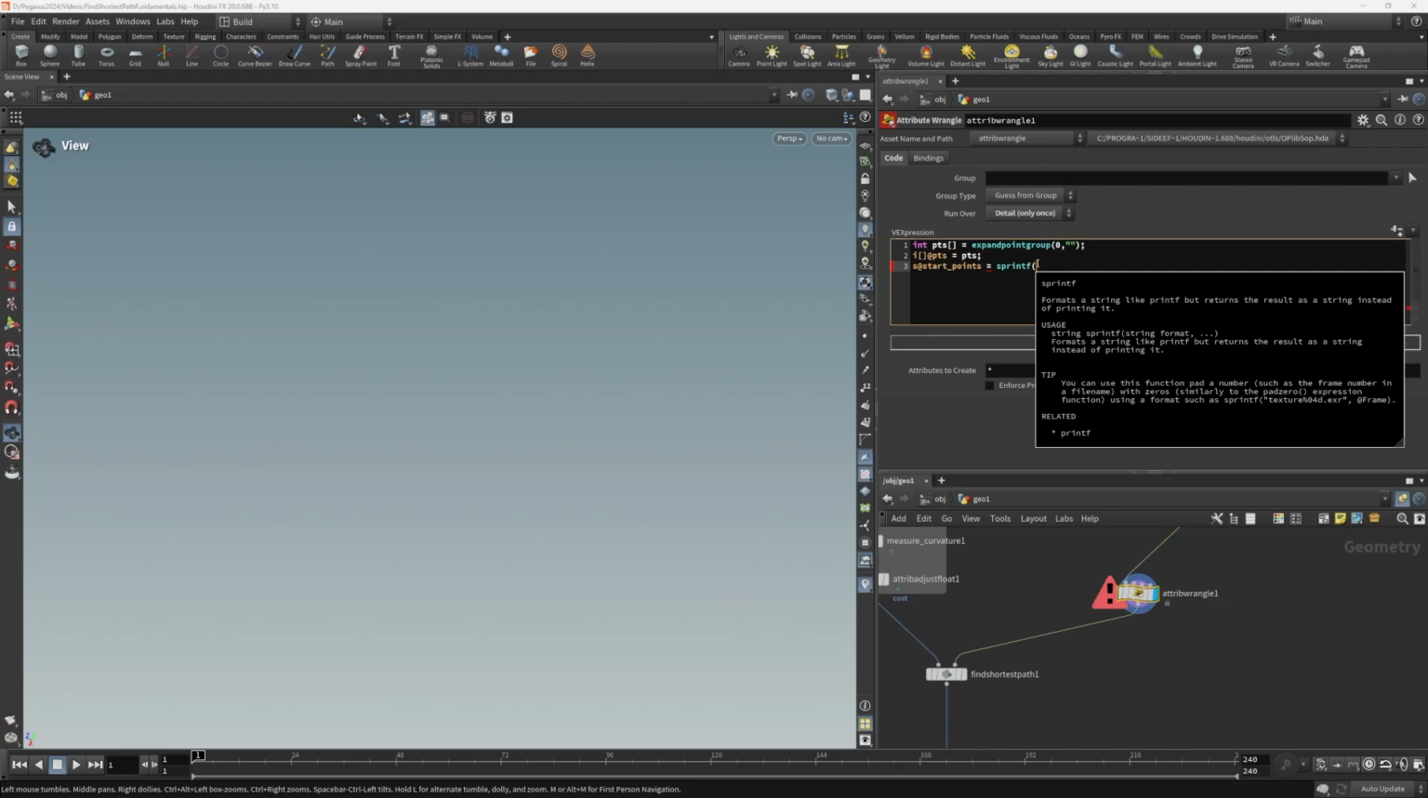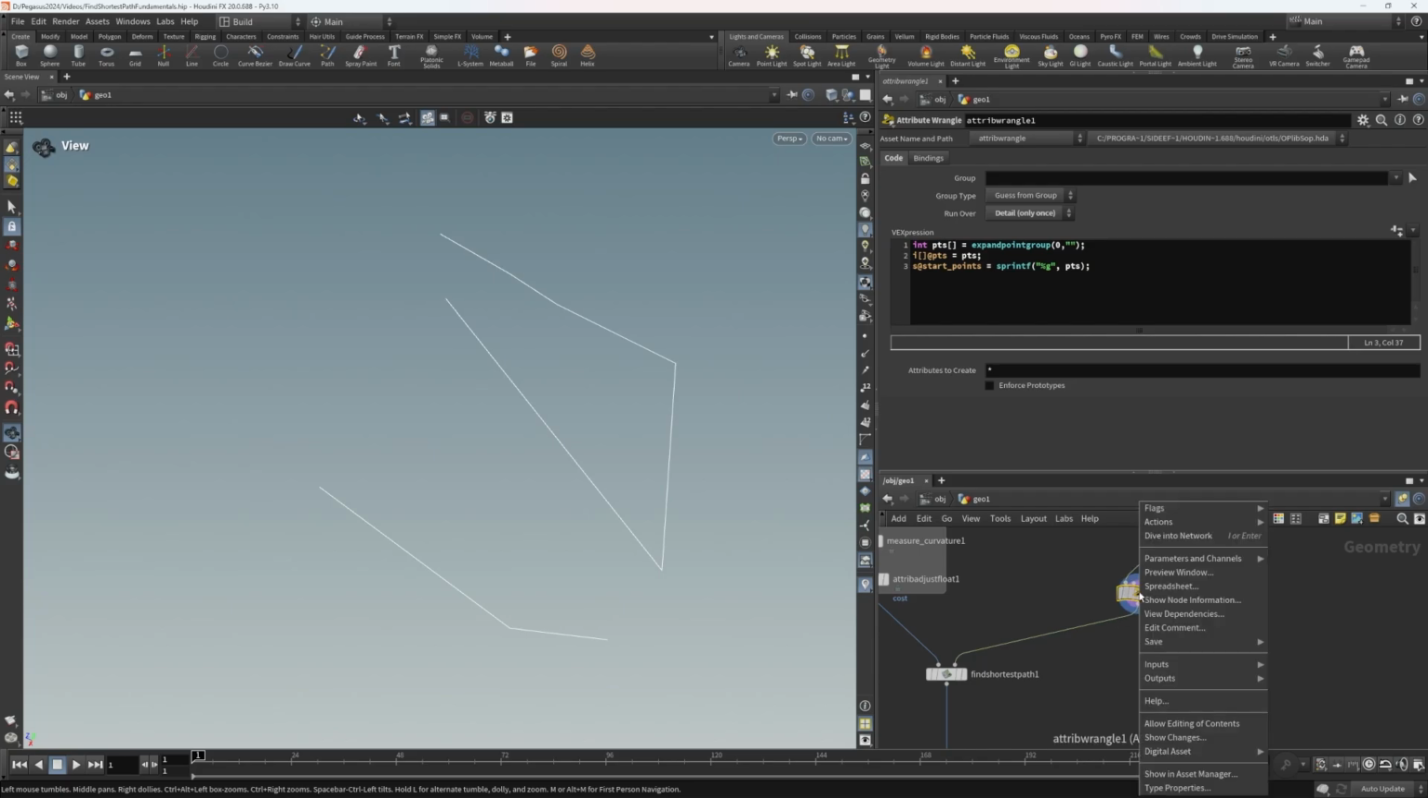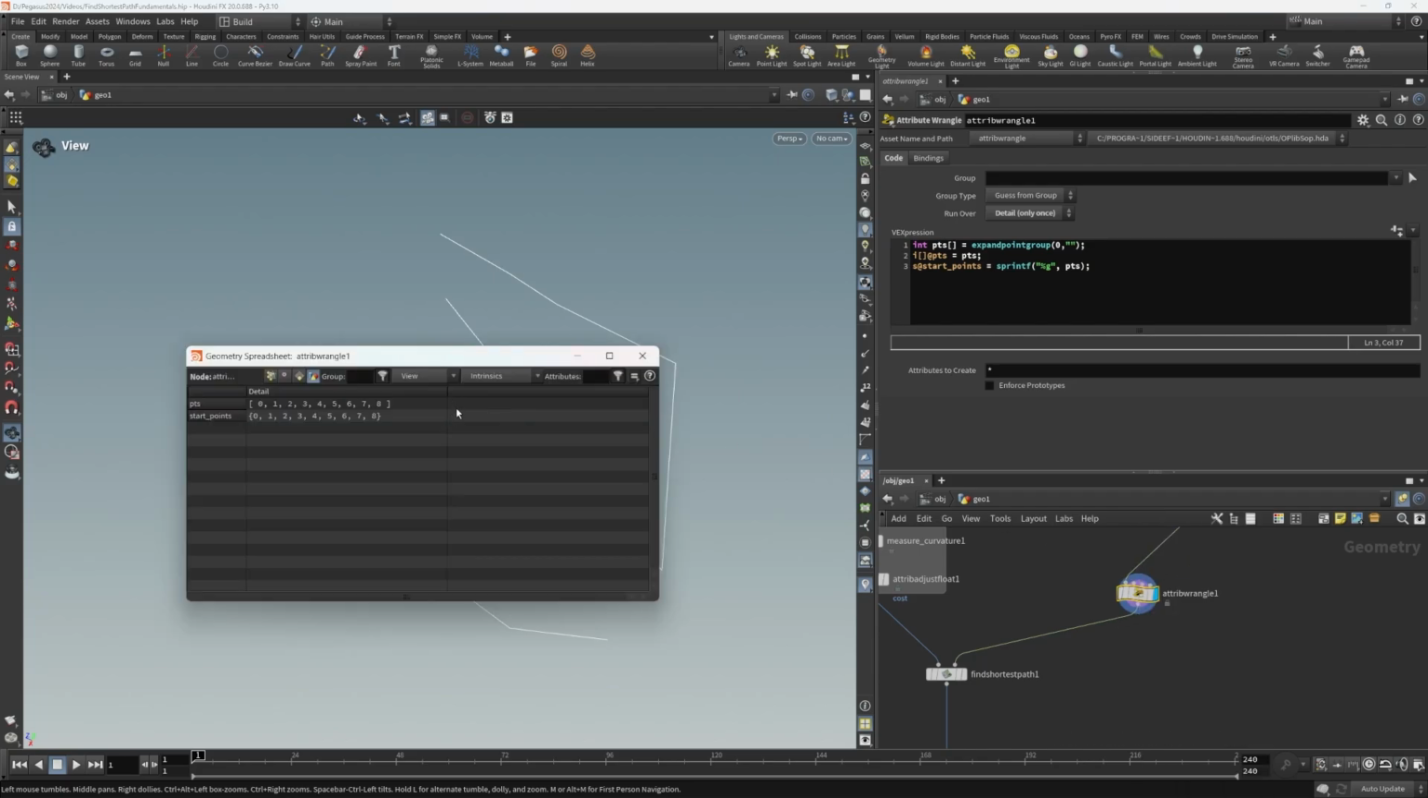And then I'm going to use the sign %g. I might actually need to be inside of the quotation marks, but I can't remember. And we're going to do that on points. Okay, so we're going to look at the geometry spreadsheet once more. And we see that we have our integer array of points, there we go, in that list there.